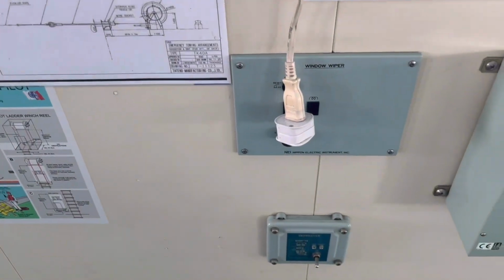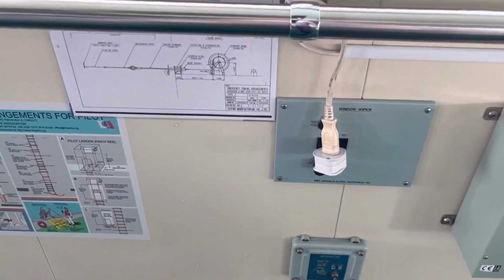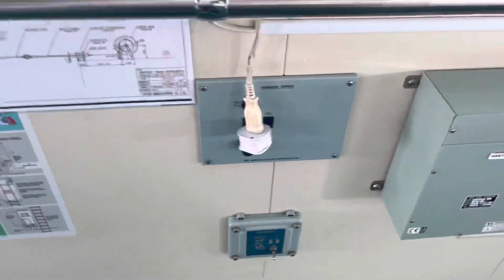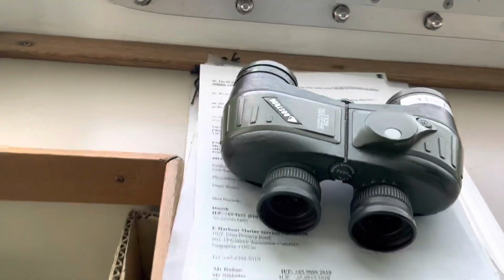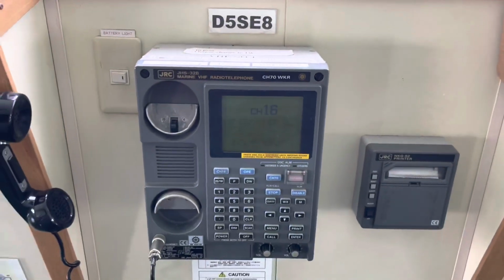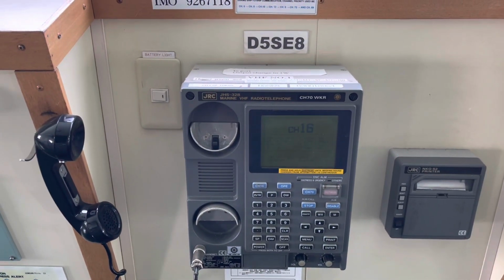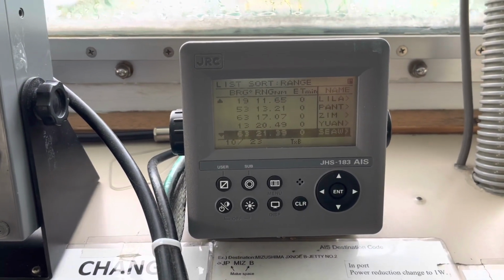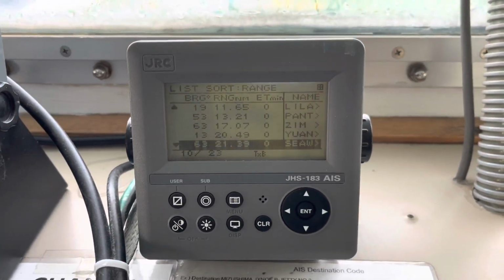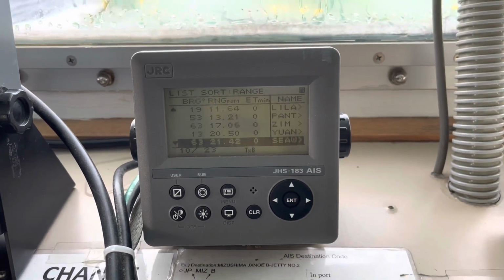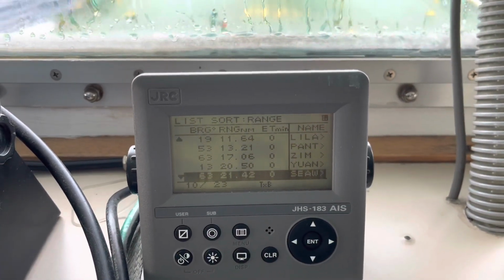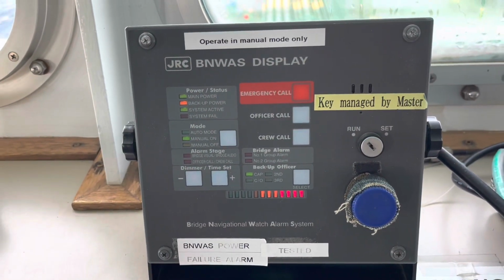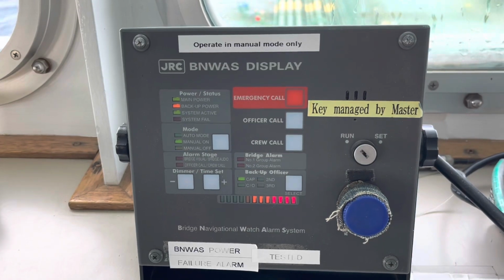We have got an AIS switch here. Now this is a normal connection. It's not an AIS switch. Binocular. This is the main VHF with the printer. Always on channel 16, one VHF. This is the AIS, automatic identification system on the ship. Shows the nearby ships, their bearings. And this is the Bnwas system for the ship, and it gives beeps at regular intervals.